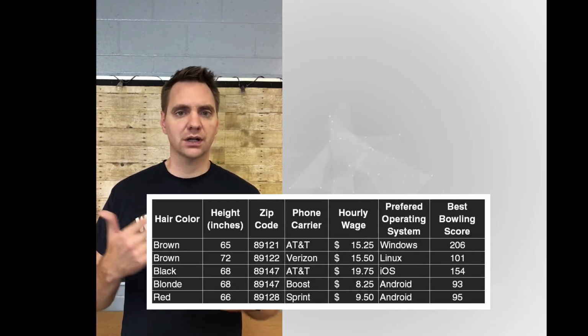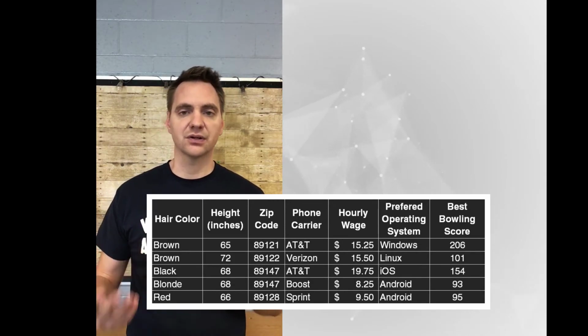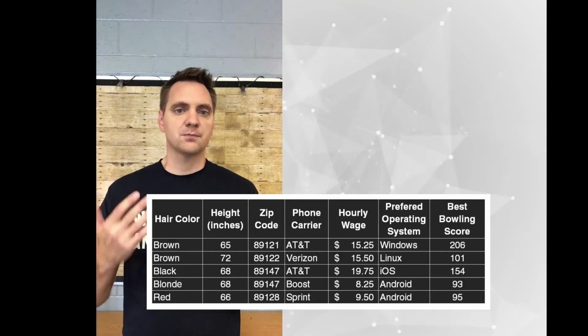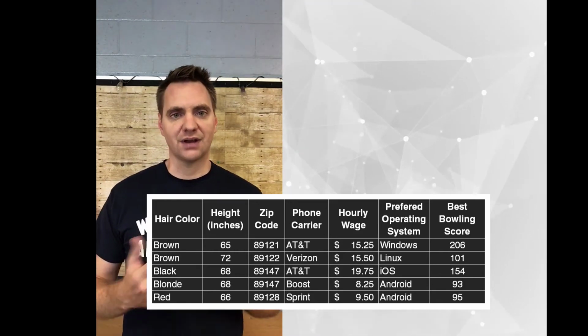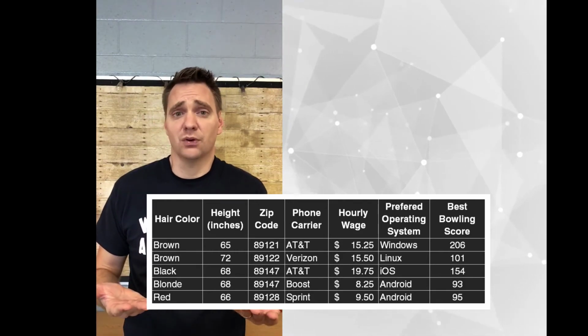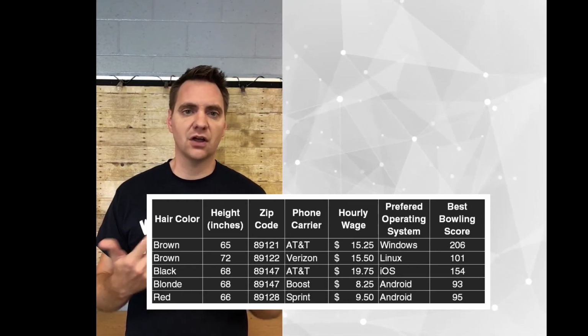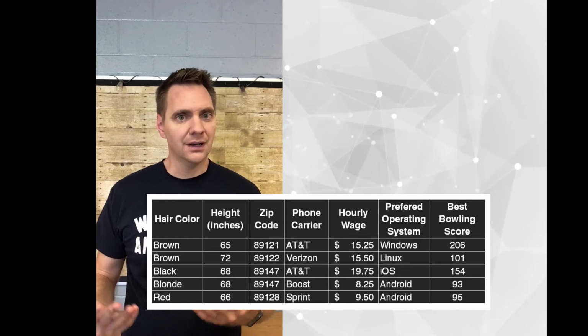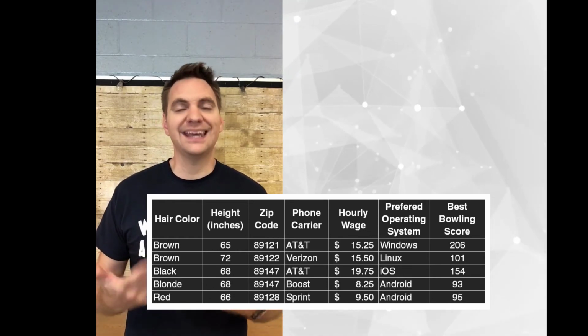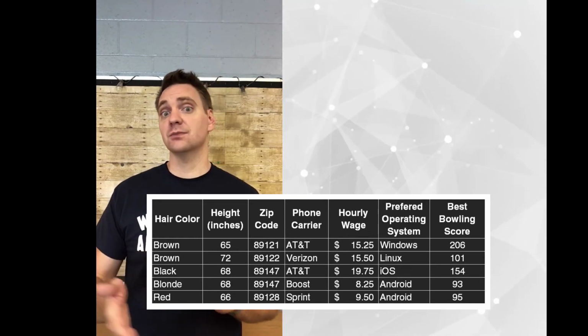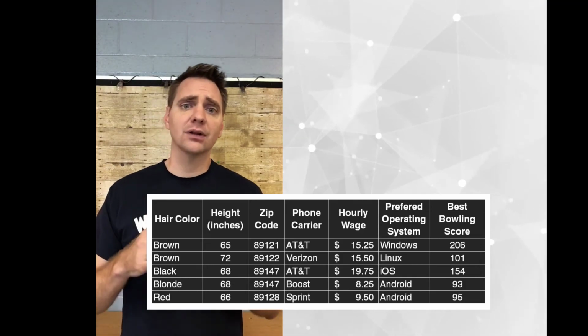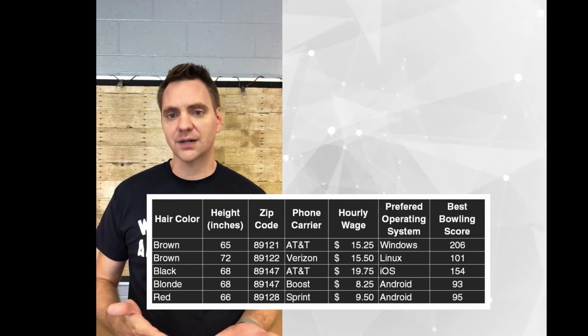For the other two, we're going to need some contextual understanding to see if they're discrete or continuous. For best bowling score, I know that I can't knock down half a pin. Nobody scores 120.5 in bowling. And the same goes for hourly wage. Somebody might make $15.25 an hour, but nobody is making half a penny an hour. So even though there's a decimal associated with those values, hourly wage is going to be considered a discrete variable.